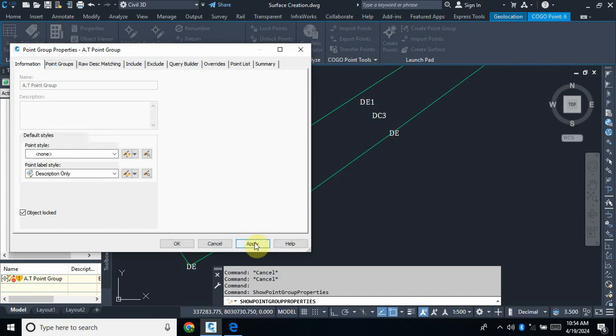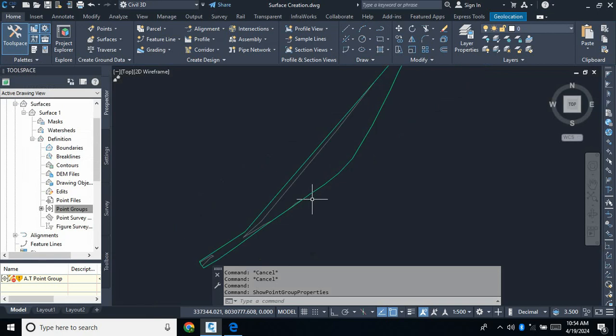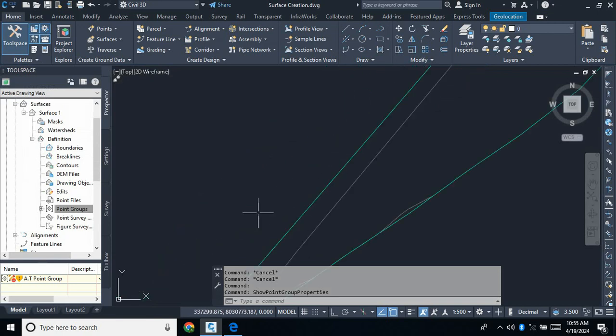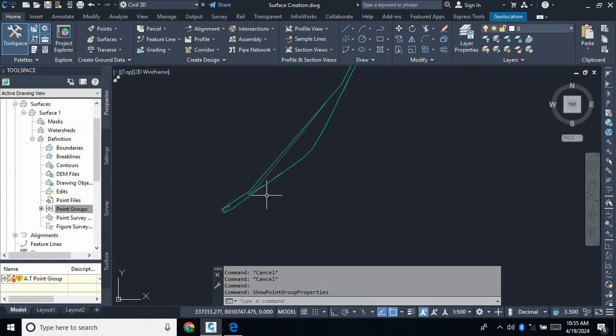If you apply, you can see that our point markers are not going to be displayed in the model space. Click apply. So as you can see, our point markers are not yet displayed, but you still have their annotations. So we do the same here. You expand here, then from there you click none, then you say apply, then you click OK. So as you can see, we are now left with our surface. The green line, as I have said, is the border or the boundary of our surface.